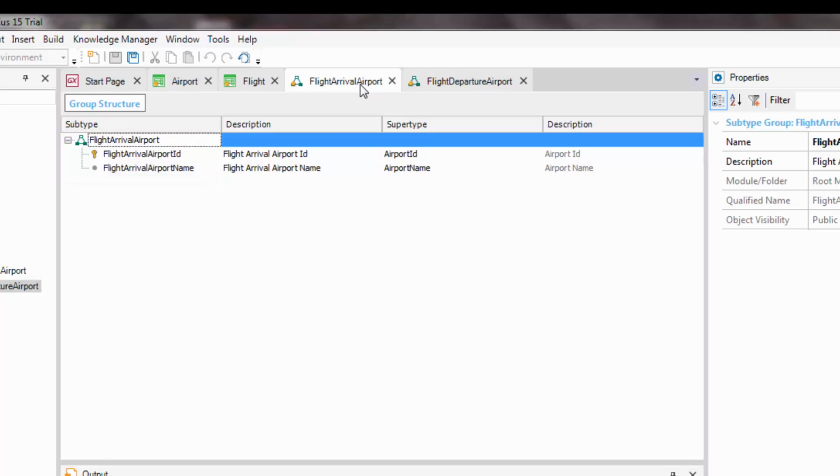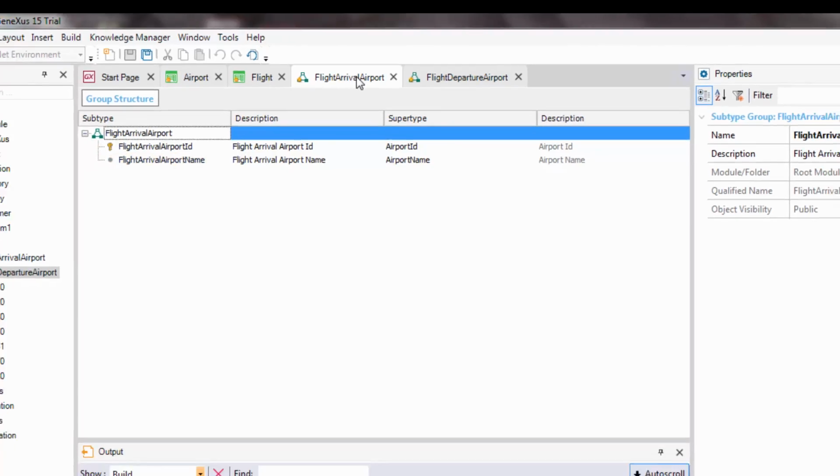And this is so because GeneXus understands with this group that when a value is entered for airport identifier flight departure airport ID, then the name of the airport corresponding to this identifier must be loaded in this flight departure airport name attribute, and not in the other airport name we have in the transaction. Likewise, GeneXus understands that when a value is typed for the airport identifier, flight arrival airport ID, the name of the corresponding airport must be loaded in the flight arrival airport name attribute.